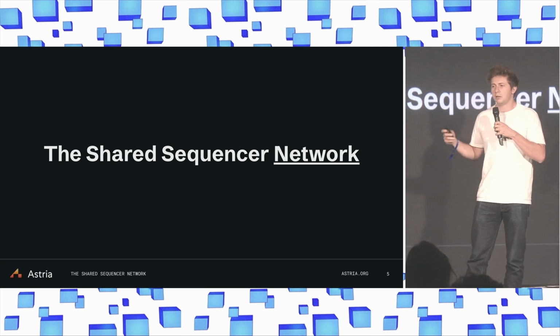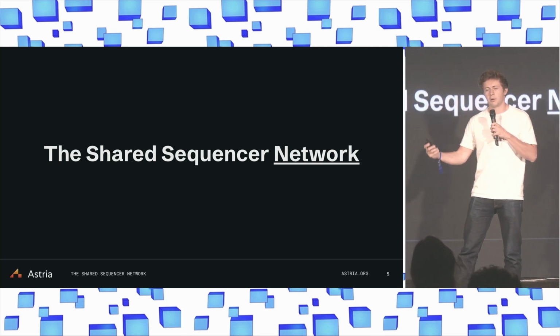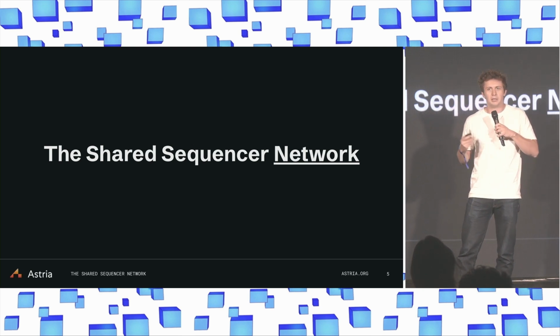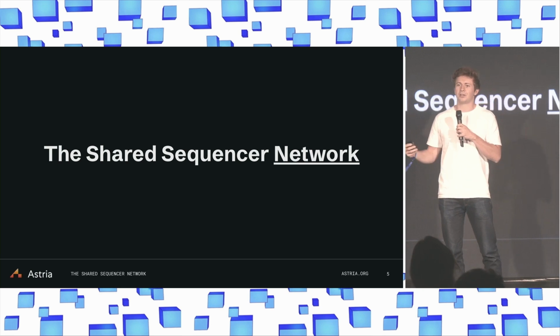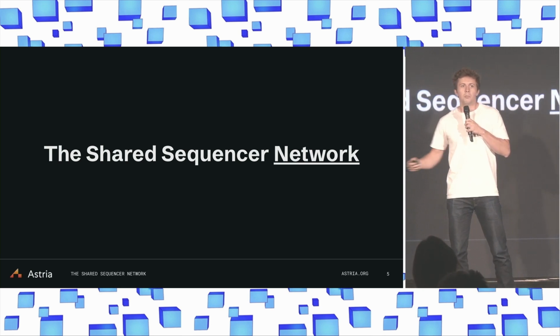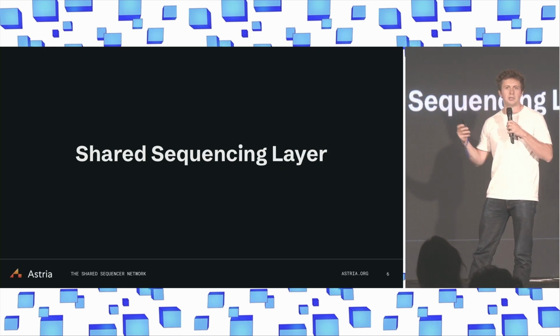Well, really we mean that this is a network like other blockchains. There's been a lot of talk about I want to decentralize a rollup. Isn't that just making another blockchain? And yes. Making a decentralized sequencer is making another blockchain network. But it's also accurate to say that Astria is a shared sequencing layer.